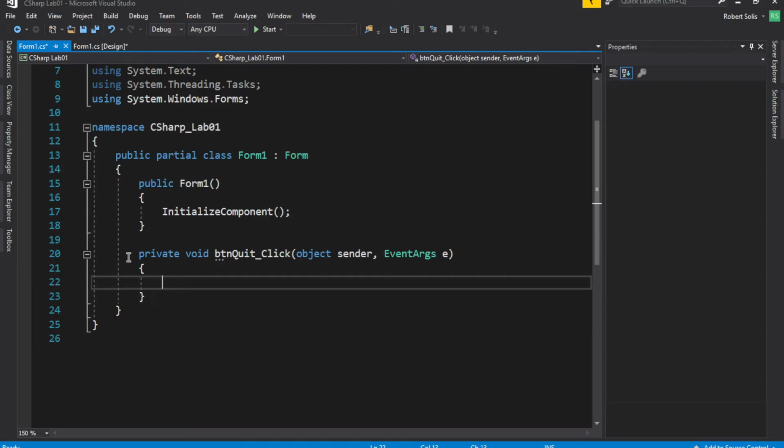What is the name of this function or this procedure? Well, the name is BTN Quit underscore click. In other words, when the user clicks the Quit button, do the following. Well, right now there's nothing here. We're going to type in some code in just a minute, but this is the chunk of code that will be executed when you click the Quit button.